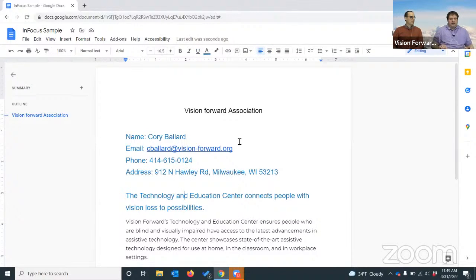The Technology and Education Center connects people with vision. And let's change connects, we'll put an N. Then vision, we'll put two S's, loss. Two possibilities, P-O-S-S-I-B-I-L-I, and we'll spell that wrong. Okay, so now we've got three spelling mistakes.